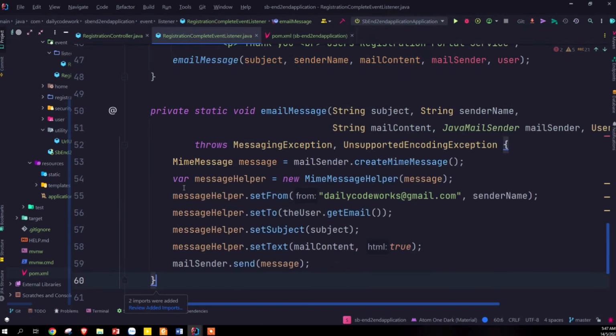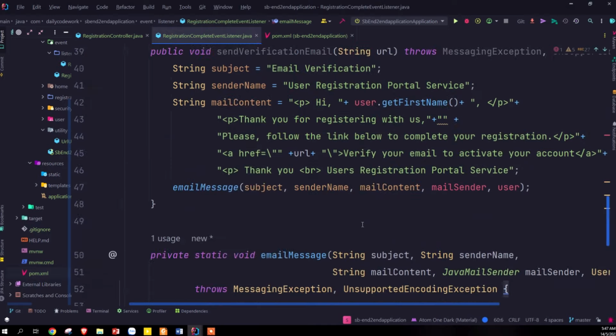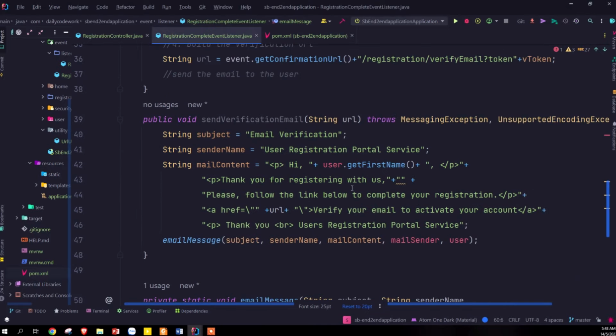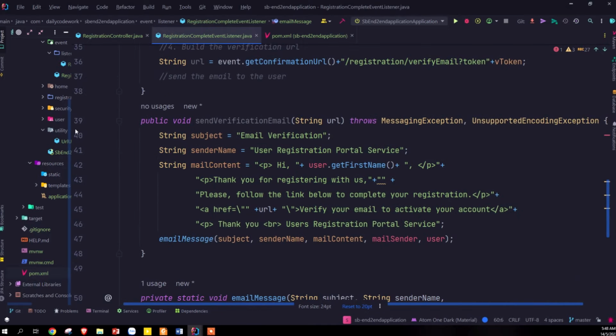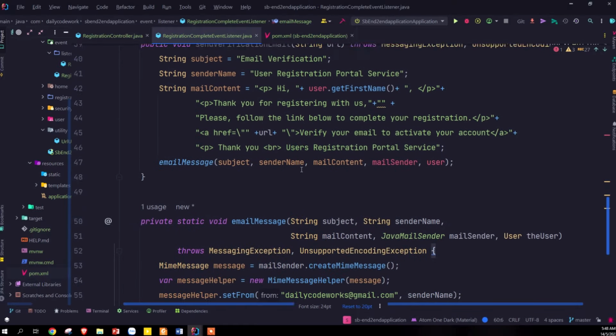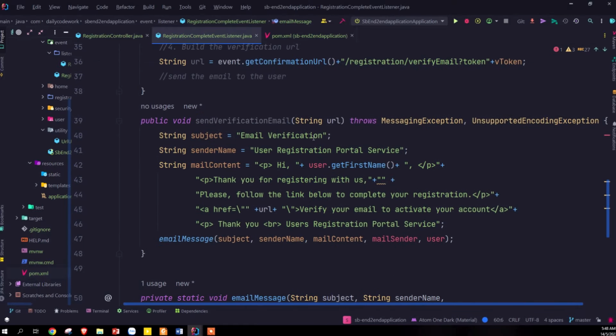This one here. And now let me zoom out a little bit, so you can just pause the video and actually do this. So this one, email verification. So now we're going to just say user verification service.